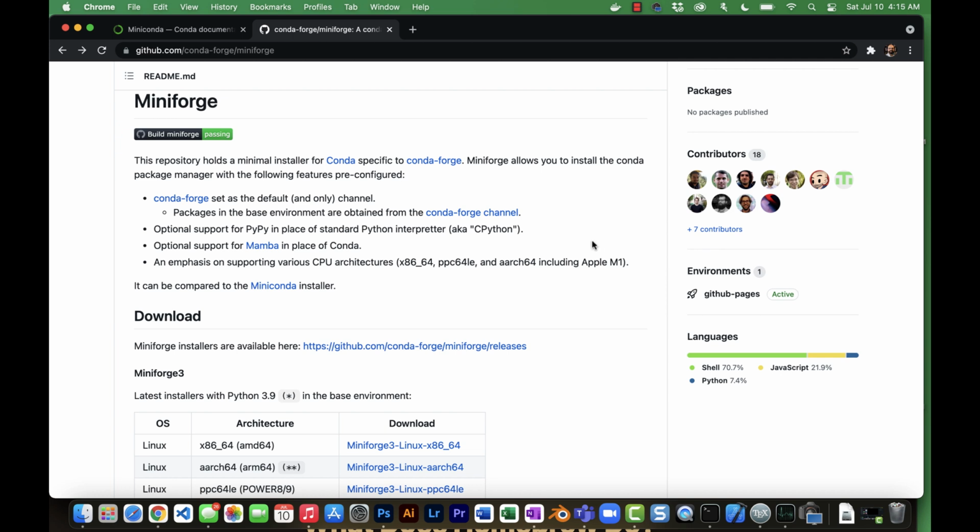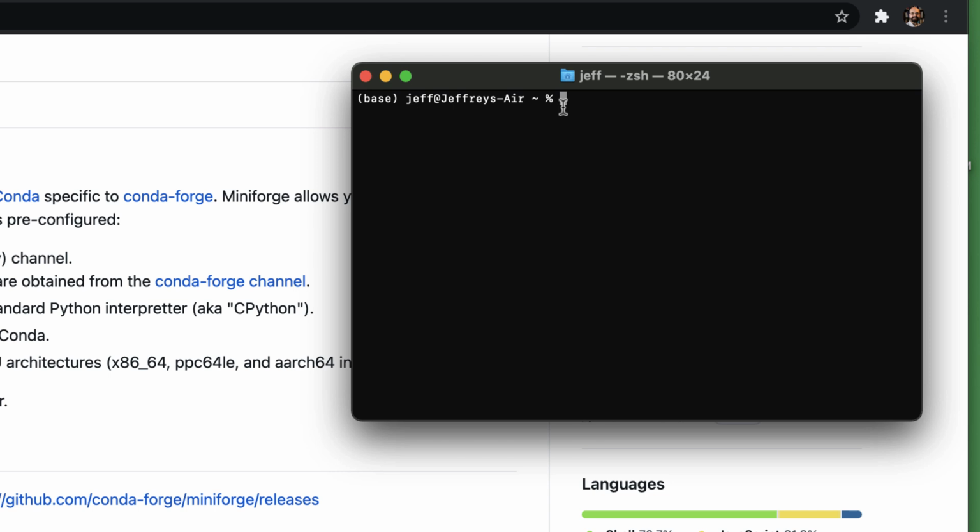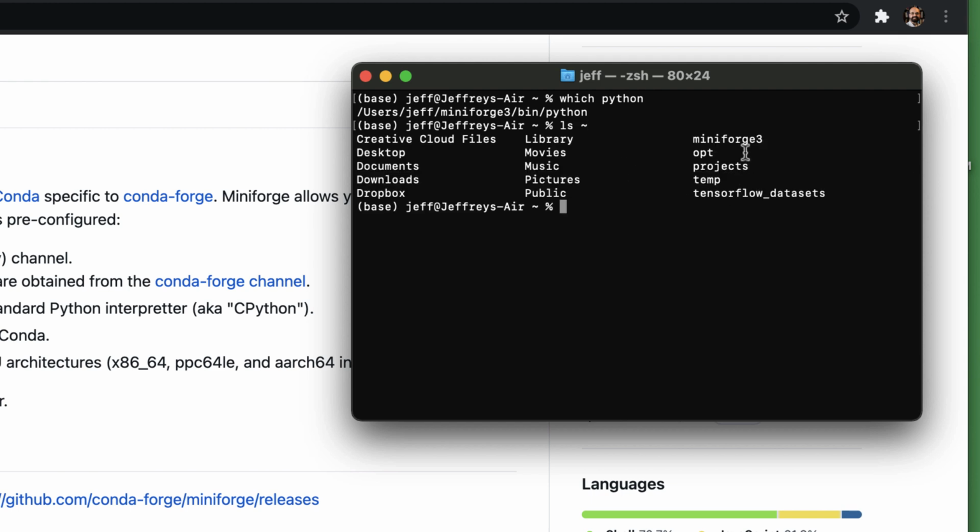Now, switching between these two is relatively easy. If you go just to an Apple terminal prompt, you'll see the characteristic base. That means I'm in the base environment. If you do which python, you can find out which one you're currently in. And I am in Miniforge because it installs directly under Miniforge. If you list my home directory, you'll see Miniforge. And that's your typical Python environment with all the environments that you might set up underneath it.